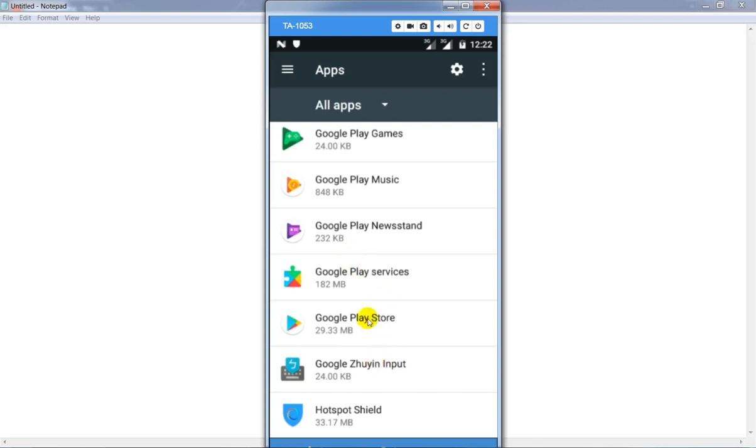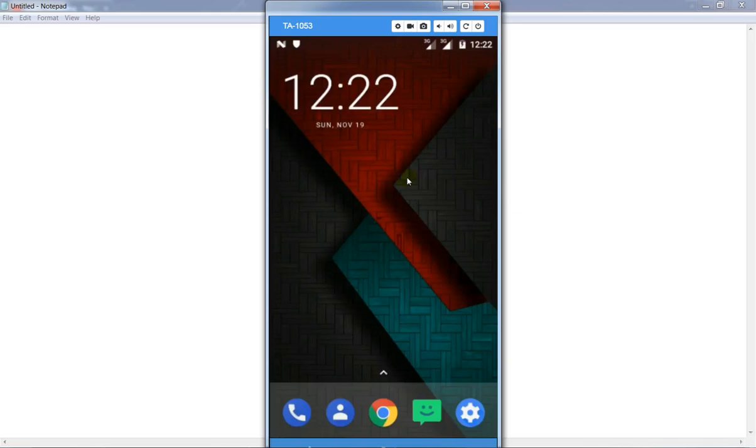So in my case only Google Play Store and Google Play services appear. So after that open Google Play Store and start working. If your error is not fixed, then try a second method.